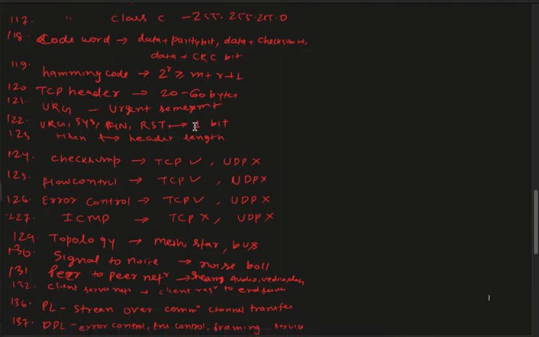Codeword = data + parity bit = data + checksum. This is error control. The first is the parity bit, and the parity bit plays a very important role in error control. Error control is of two types: error detection and error correction.